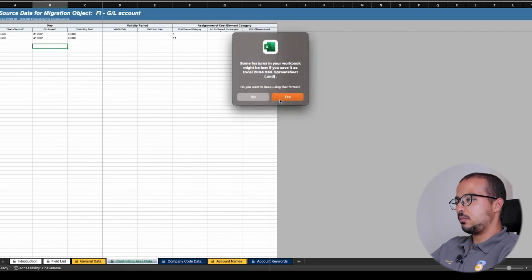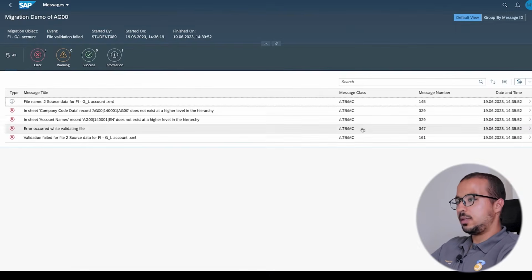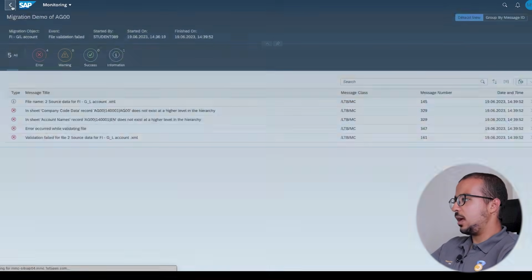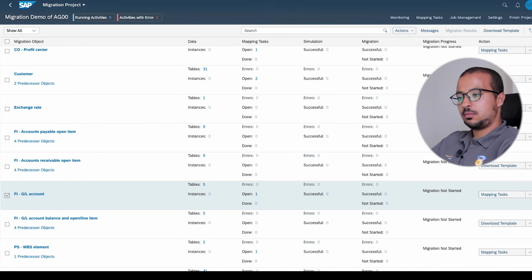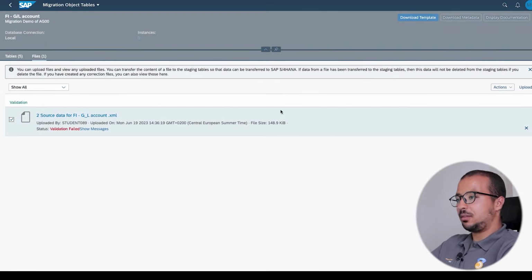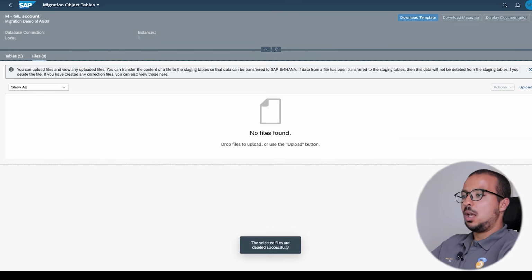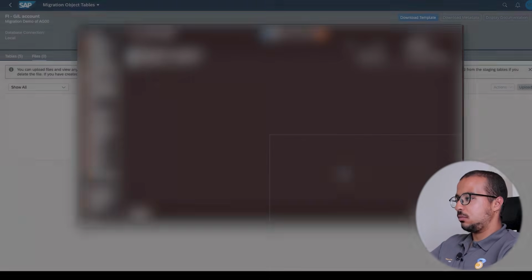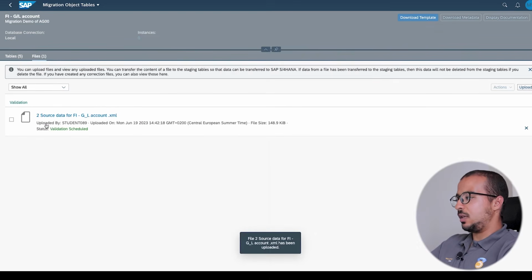So I will save here and let's go back to SAP, to SAP Fiori. Go back, again go to FIGL accounts, upload file. So first I'm going to delete this file because it's wrong, it has some issues, so delete. And then I will upload the file again. So now again SAP will do the validation. So let's go back to monitoring.